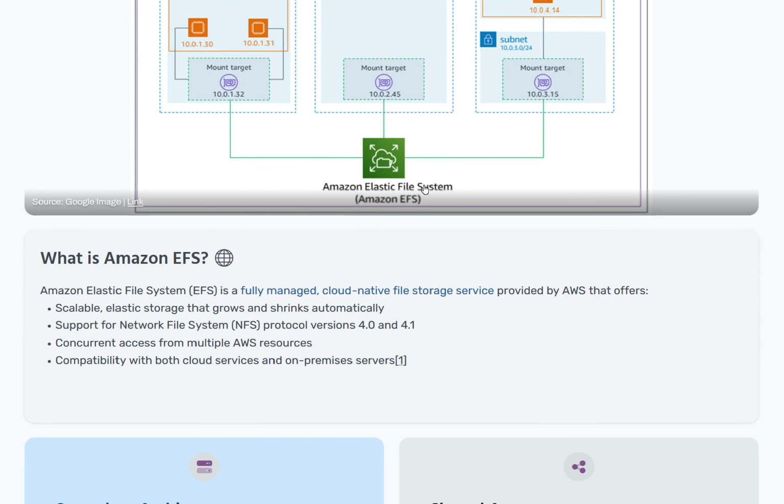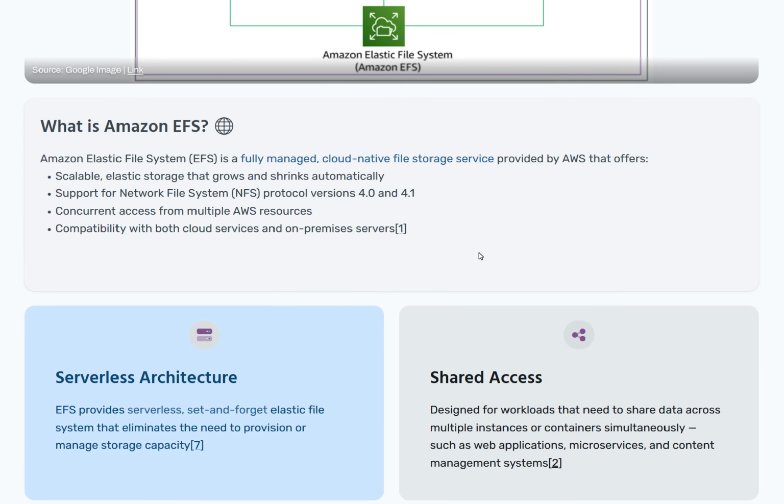Before we go into the diagram, I'm going to give you a sort of definition. What is Amazon EFS, Elastic File System? It's a fully managed cloud-native file storage service provided by AWS, which offers you scalable elastic storage that grows and shrinks automatically. I'm just going to compare this one now.